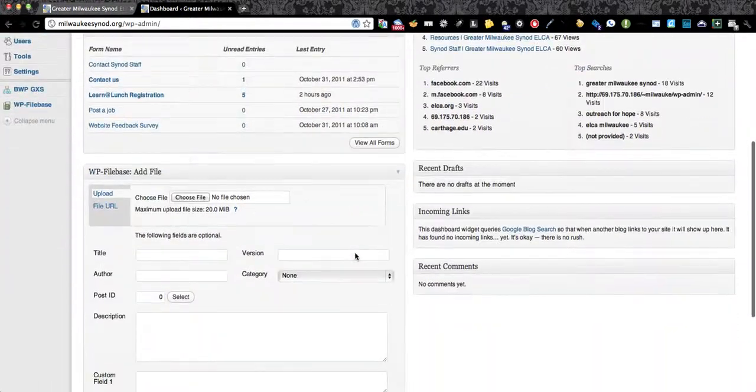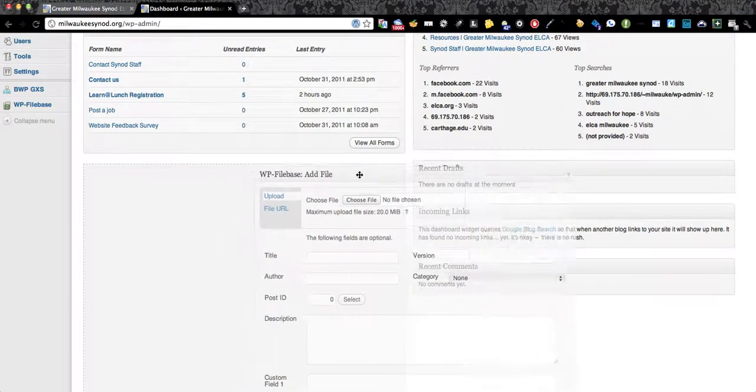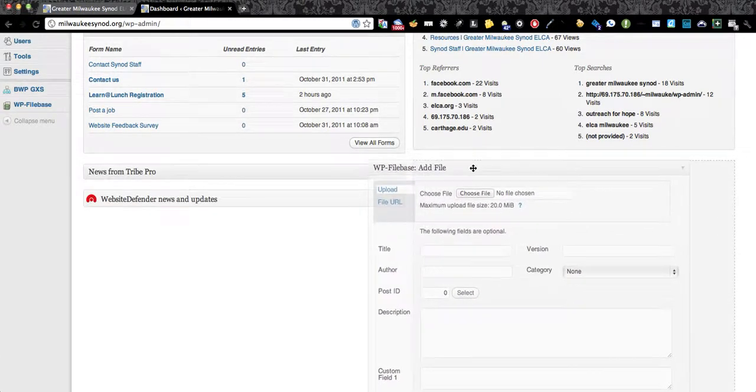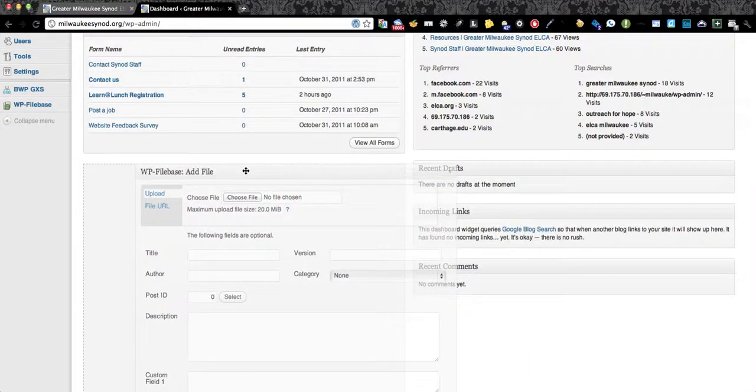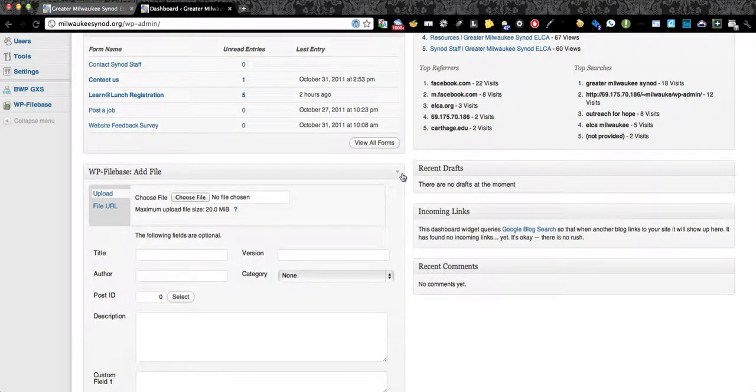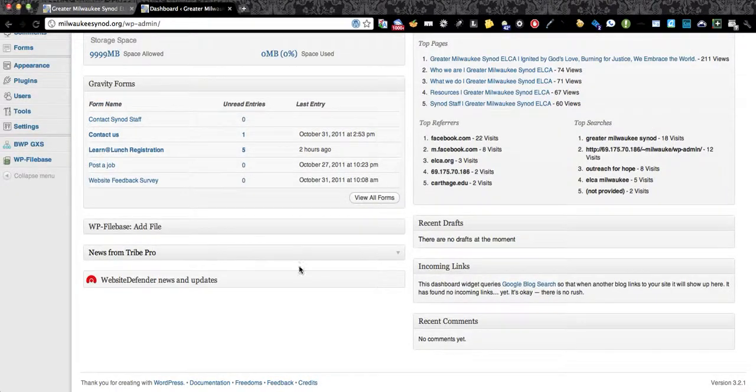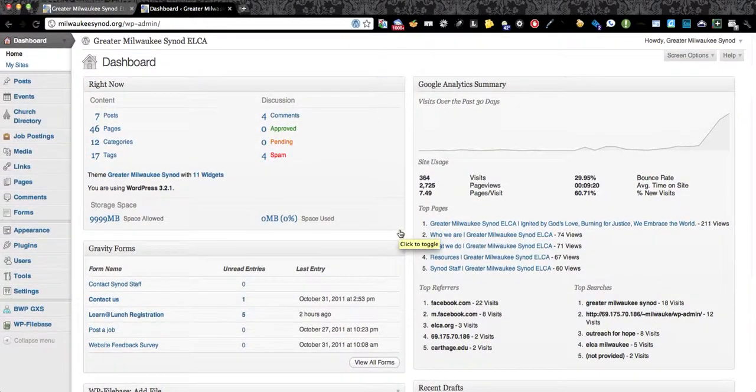All of this is customizable. Each of these has a little header, and I can move them around. Because I gave everyone a specific login, you can change these and move things around, and even hide them by clicking on this little arrow. Then they just show up as a little header right here. It's going to remember these changes next time you log in. So everyone can have a dashboard that looks different than everyone else's.